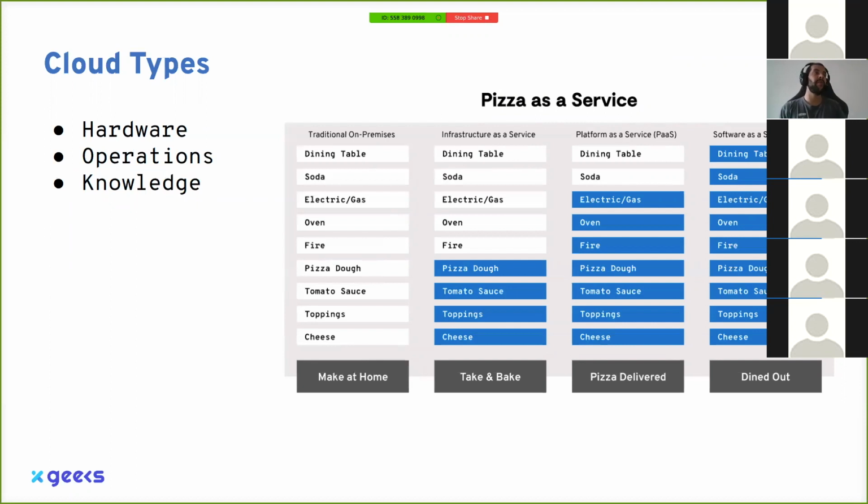For example, if I decide to do everything on my own, like making it at home, or on premise, I need to prepare everything. I need to have the whole hardware. I need to have the whole bureaucracy. I need to handle power energy. I need to handle the place to put the server. I also need to have the knowledge to handle security and this kind of detail, right? So that's traditional on premise.